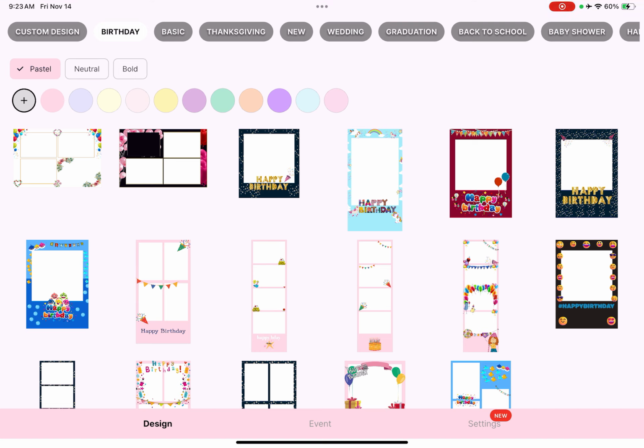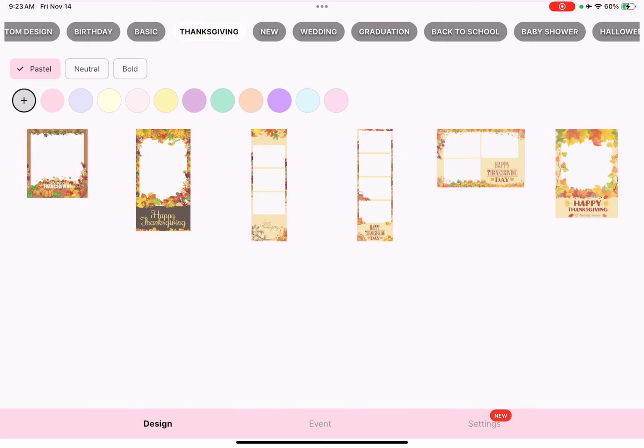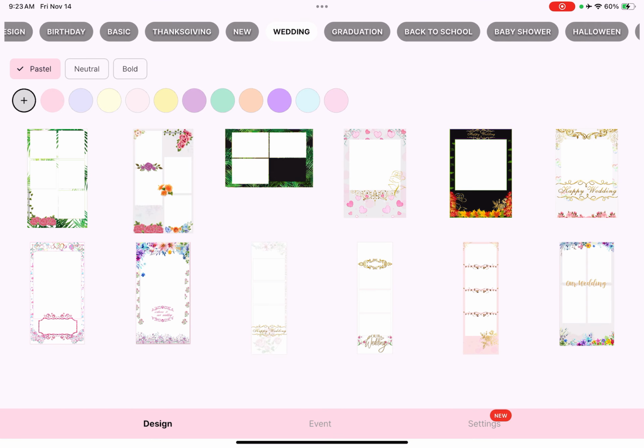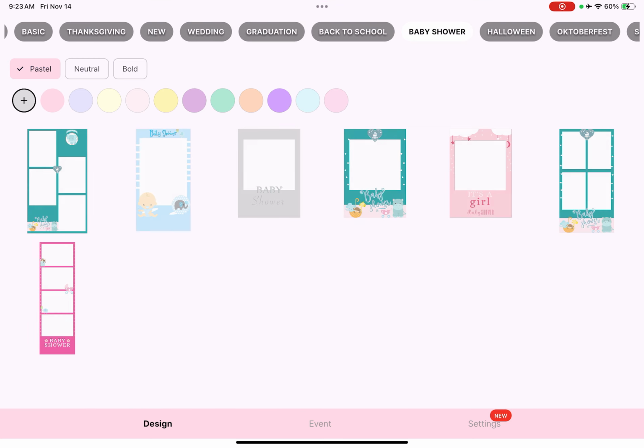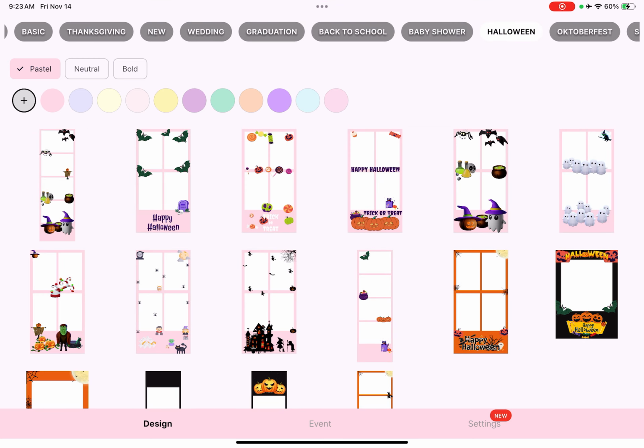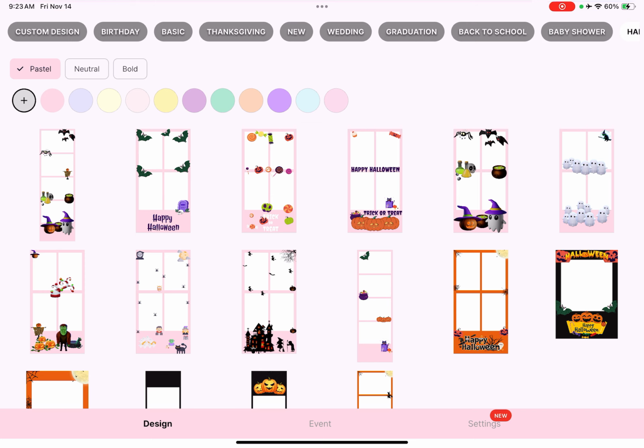Alright, let's get started. So once you open up the app, the first page you're gonna see is a page with a bunch of pre-made frames. So you see at the top, there are different categories of frames. I'm currently on the birthday category, but there's Thanksgiving, wedding, graduation, baby shower, Halloween, etc. So there are a bunch of pre-made frames that you don't have to design. You can just select to use right away for your events.